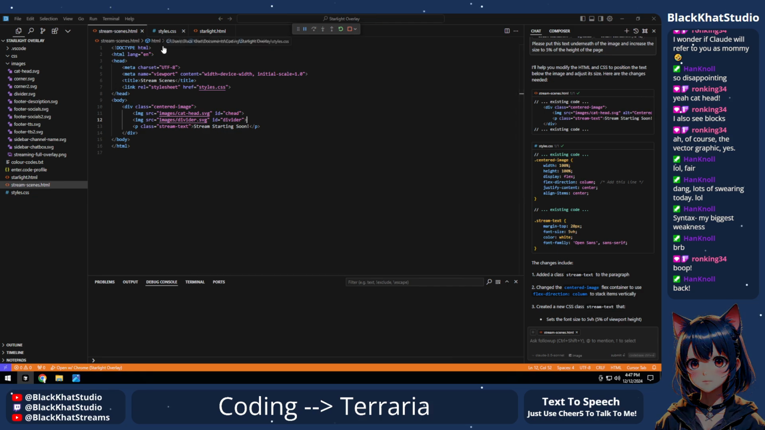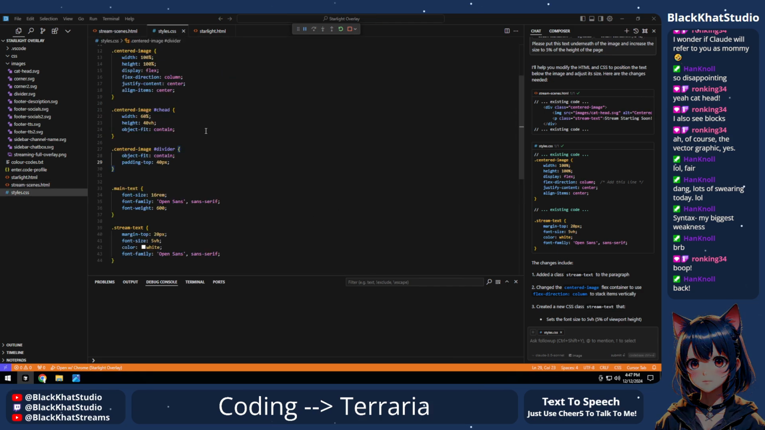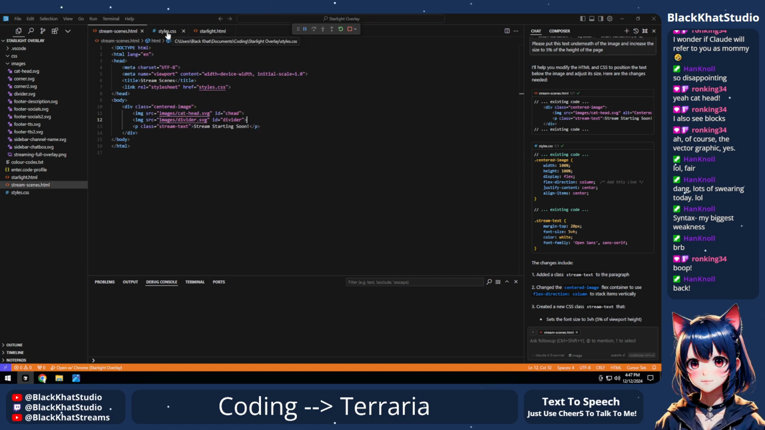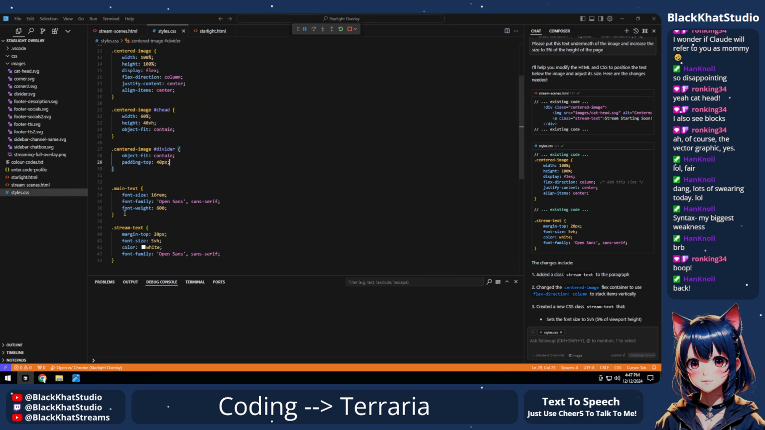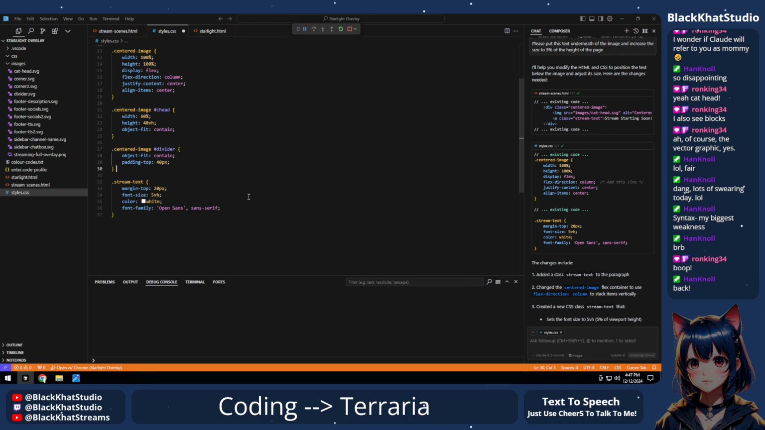3, 2, 1, go! Did I turn off main text? Yeah, main text is gone. Just double checking. Yep, no, I didn't mess anything up. Okay, good.